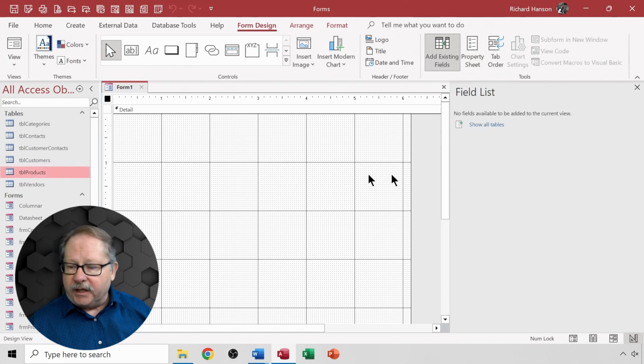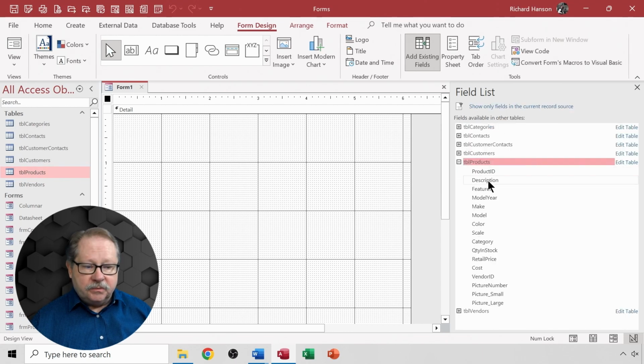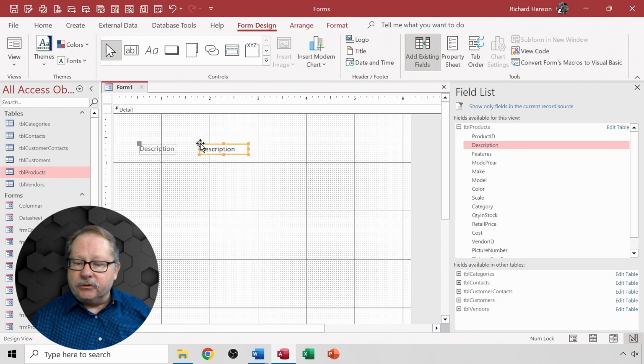Now, in order to have a field list, of course, you've got to know what table you want. And so I'm going to choose my products table here. So let's just pull out the description over here. So the first thing that you'll want to know is that when you pull a field directly onto the form, it automatically becomes a text box.